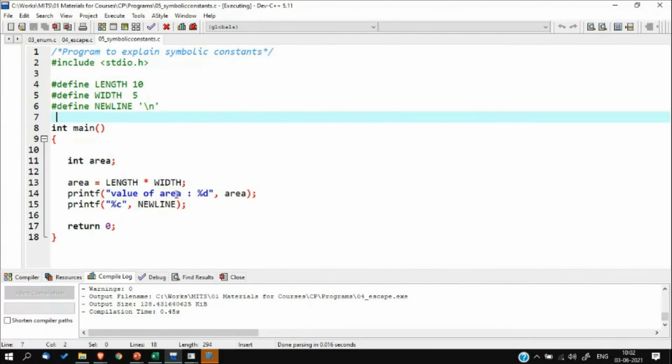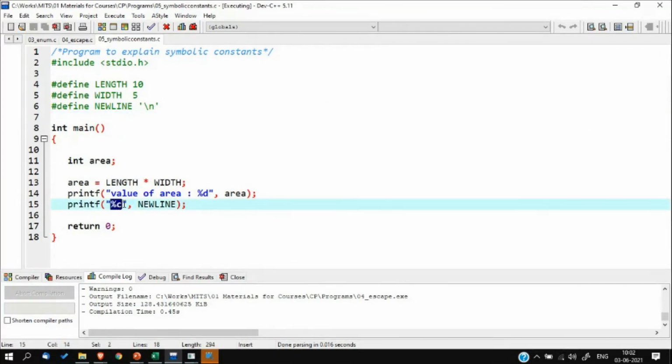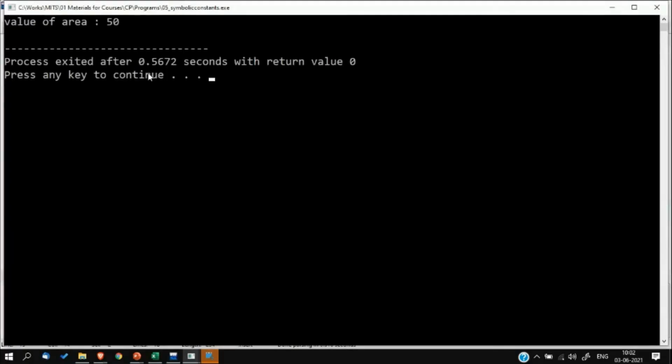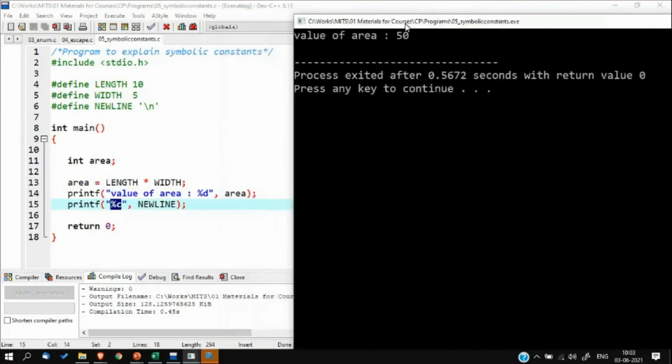Then printf the value of area with %d. So the value of area will be printed here. Then printf of %c newline. This is because this newline is a single character, so the format specifier is %c. Let's see how this will work. See, the value of area is 50. Obviously 10 into 5 is 50. So the value of area is 50 and then a newline is printed. That is why this gap is here.